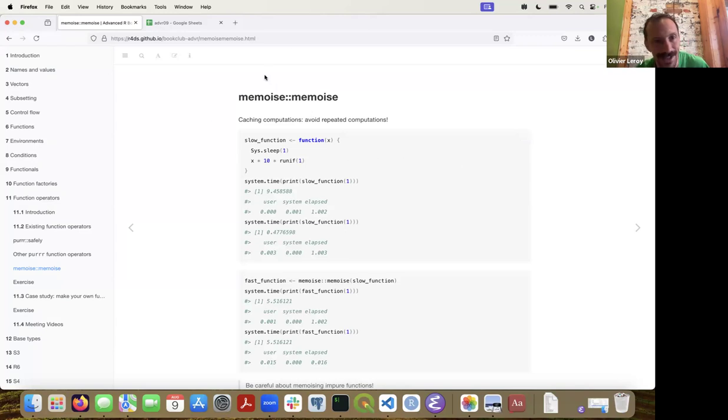auto_browse looks pretty cool. Yeah, that's too advanced for me, but I will definitely look at it later.